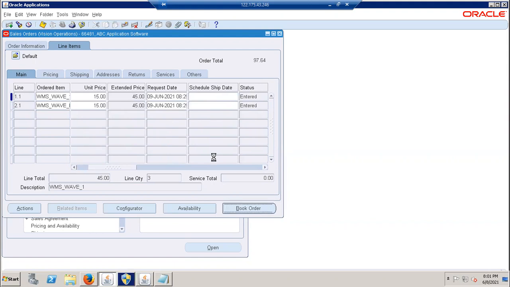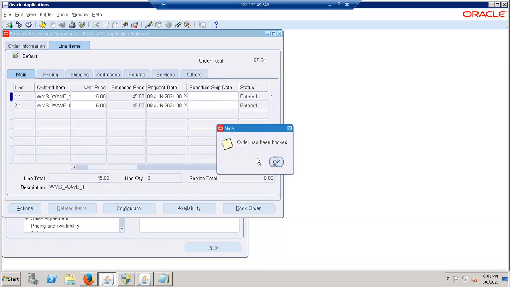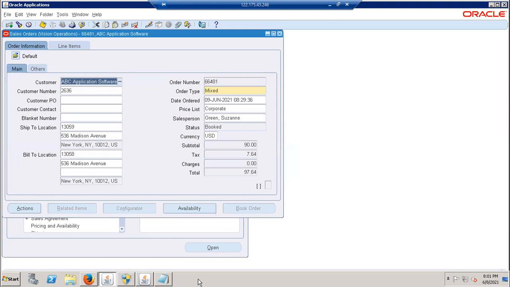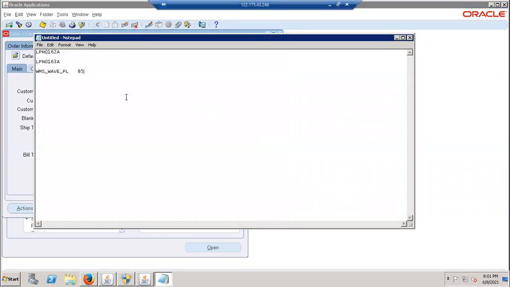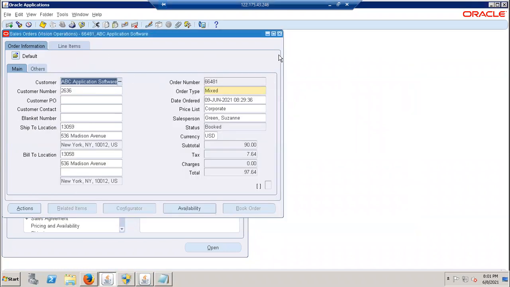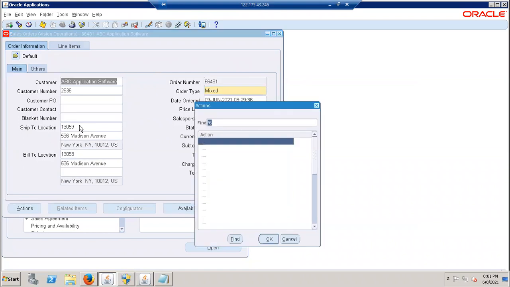Okay, 66481 is your one order. Note it on a notepad. Order 66481 is booked. Okay, 66481 is one order with 3 quantities. Okay, again copy the same order. Copy.